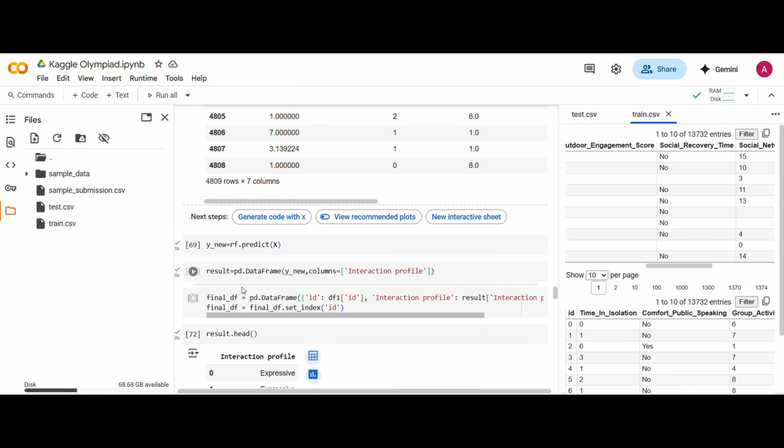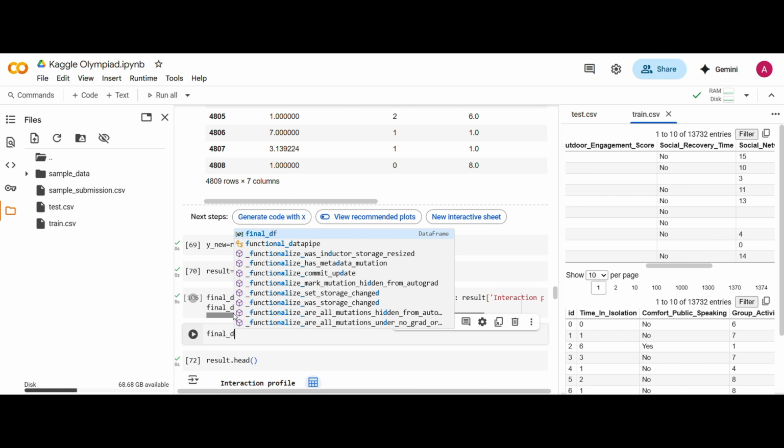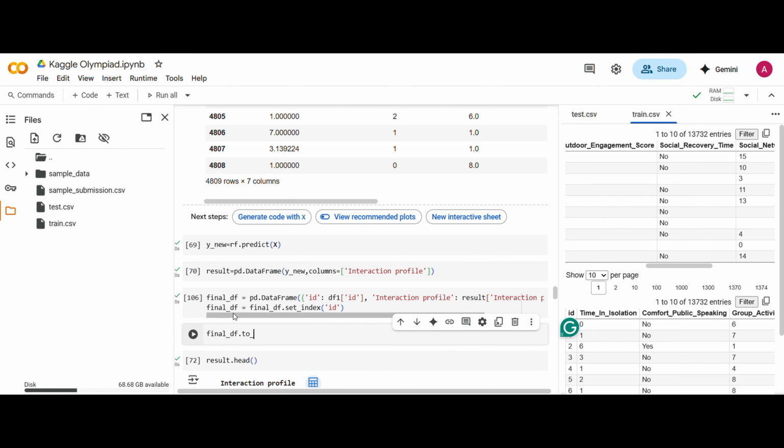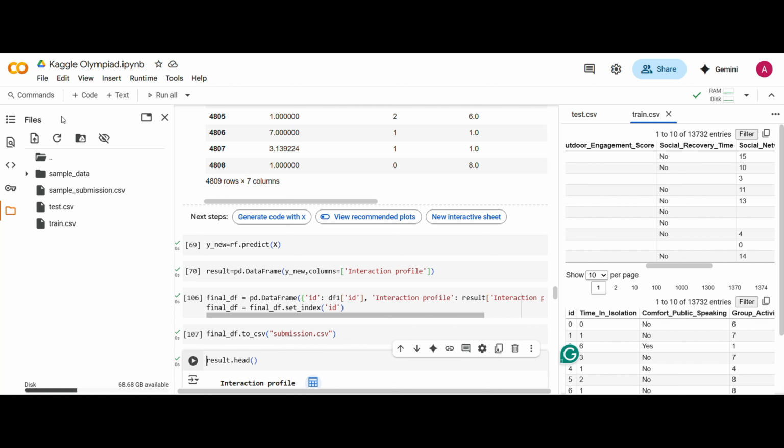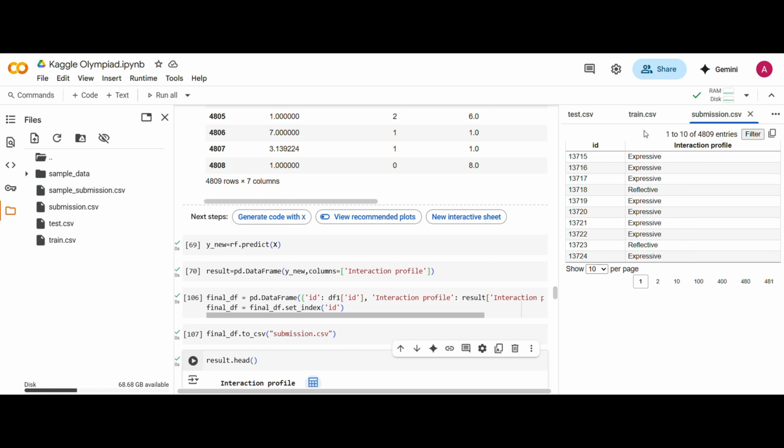See, here is the result. We got the final result here, and after that we converted it to a CSV file: final DF dot to CSV, submission dot CSV. And this was the submission, so we submitted it.